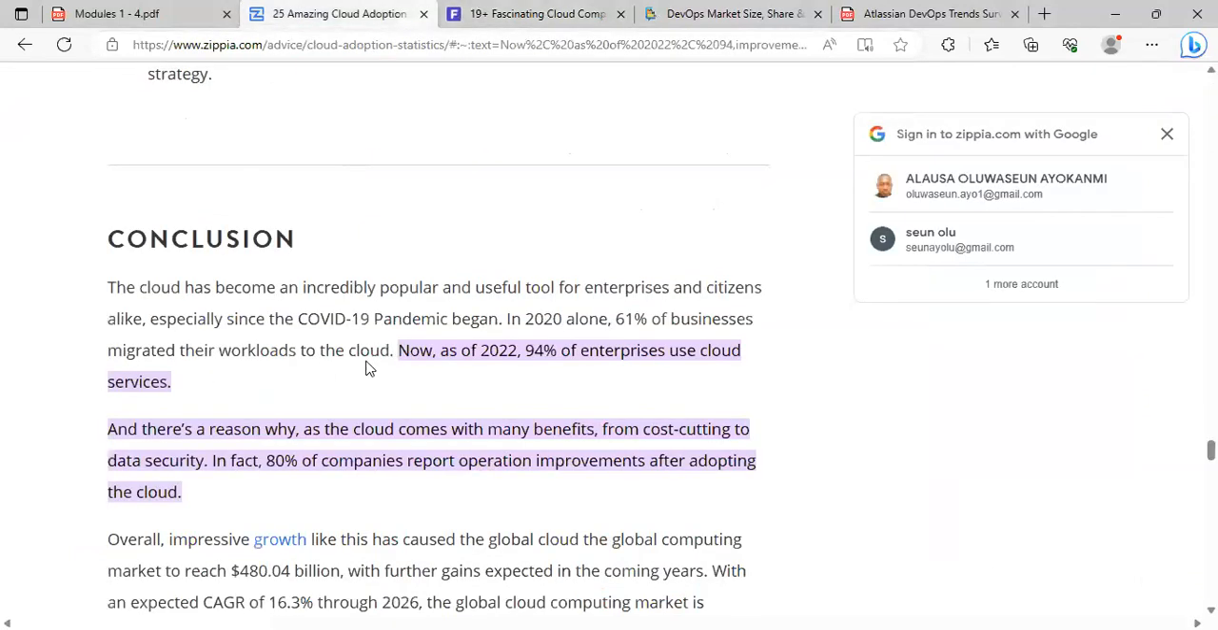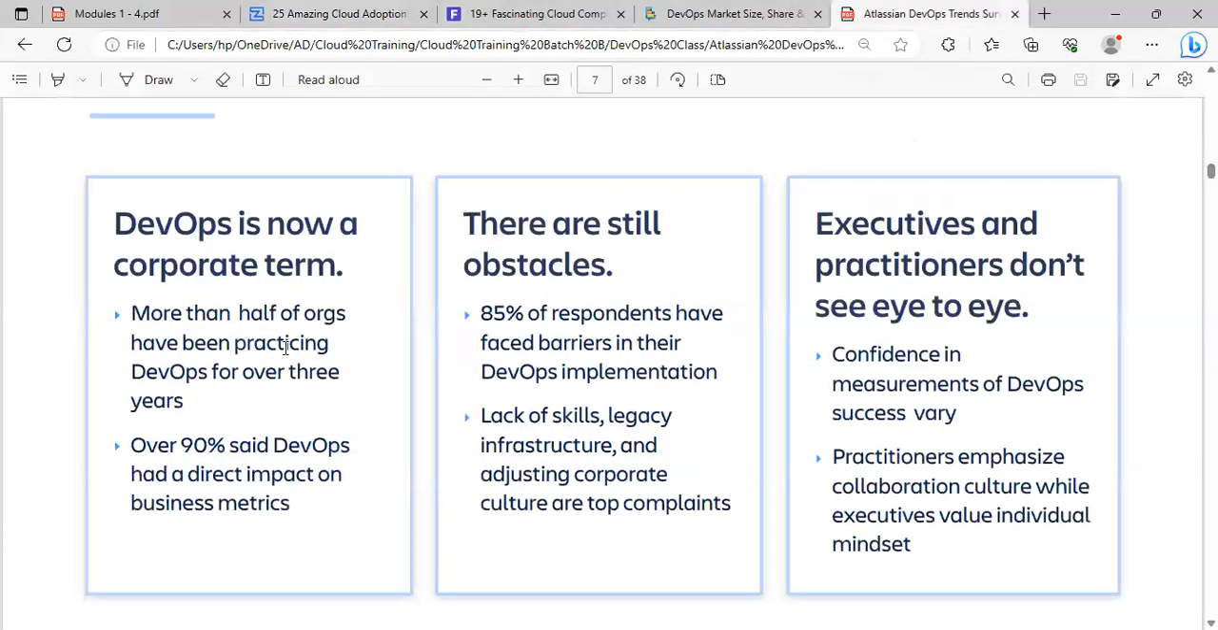Now, another one here says, as of 2022, 94% of enterprises use cloud services. Which means for DevOps, for cloud engineering and things like that, there's a lot of potential in that field. And it says in 2020 alone, 61% of businesses migrated their workloads to the cloud. So there's a lot of potential, like I said. And if you look at this report that I have here, it says DevOps is now a corporate term. More than half of organizations are practicing DevOps, and over 90% say that DevOps has a direct impact on their business metrics. And one thing that is interesting here is this: it says 85% of respondents.